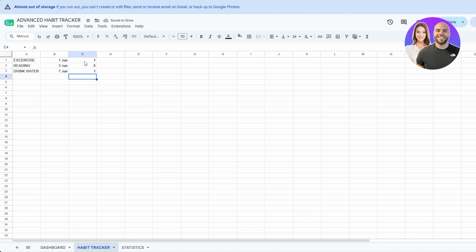Now the simple binary system keeps tracking easy and allows formulas to calculate results automatically. So avoid any complicated scoring systems initially. Consistency matters more than complexity.